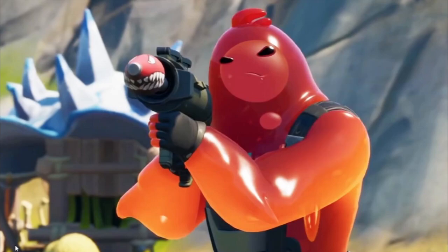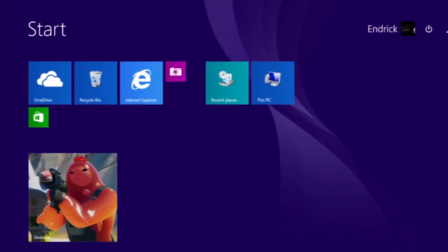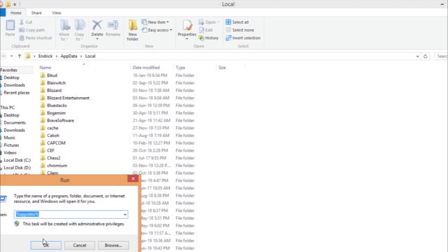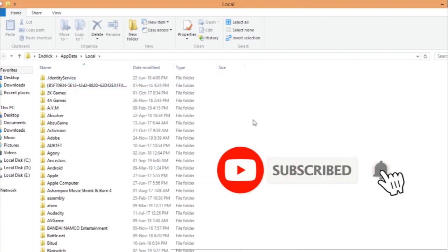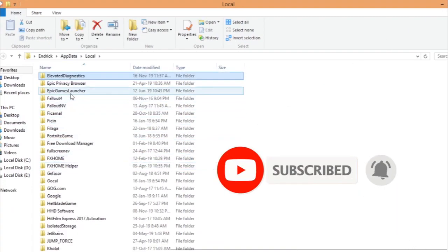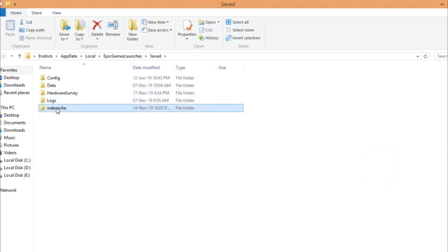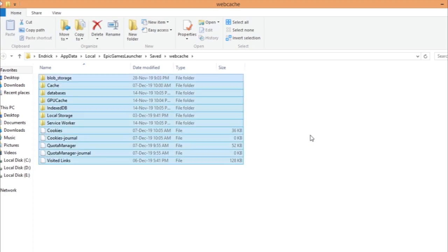Just follow my steps. Simply go to your app data, and to find app data, search here for Run, and just type %appdata% and click OK, and then this thing will pop up. You just click on AppData and then go to Local. After you find Local, you just find Epic Games Launcher, and then you go to Saved, and then you're going to find a folder called webcache. Double click on it, and simply delete everything.